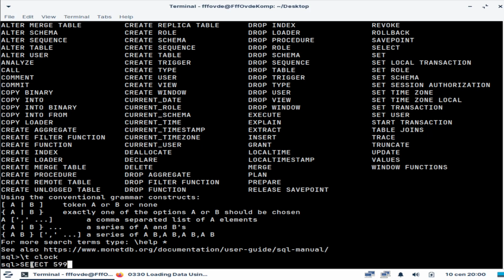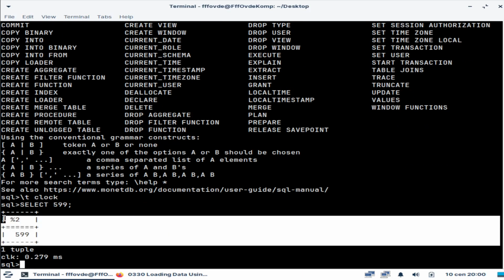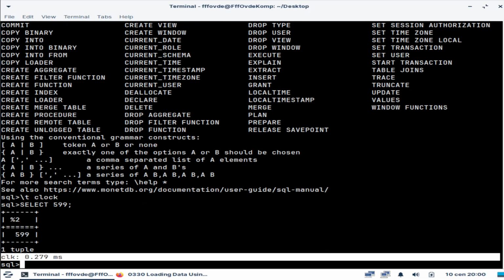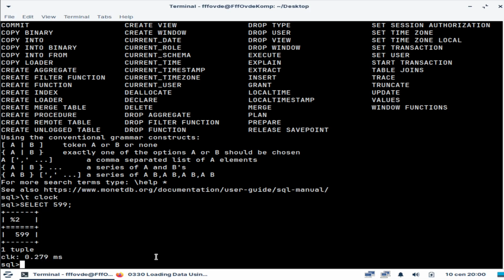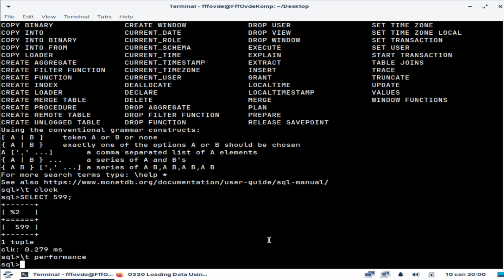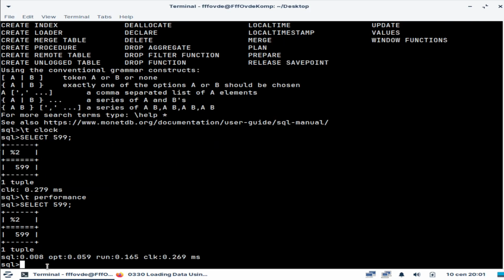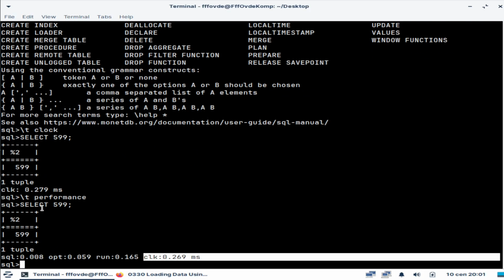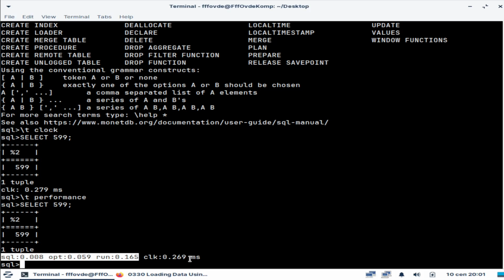And after I run this query, I will get the result, and then I will get total time needed for this execution. We can also use performance mode. So I will now use \t and then performance, and then I will again run my query, and we will get this result. This at the end is the total time needed for execution of this query. And this here is a structure of that time.